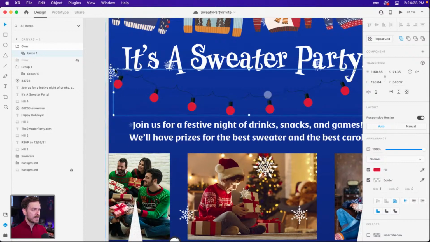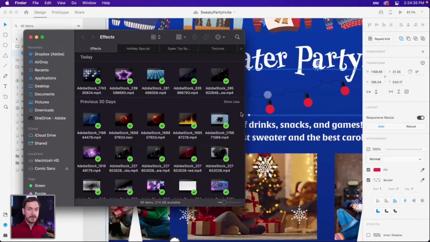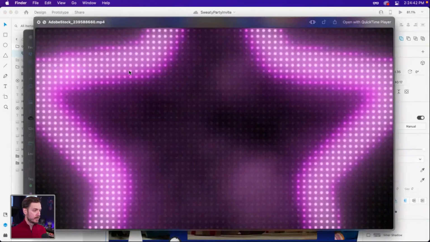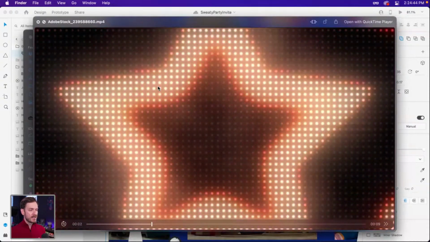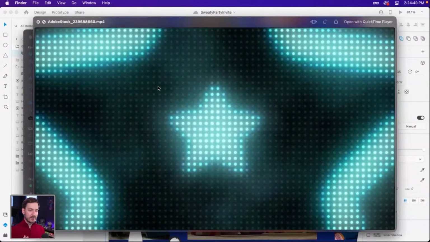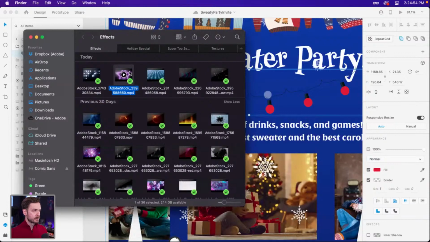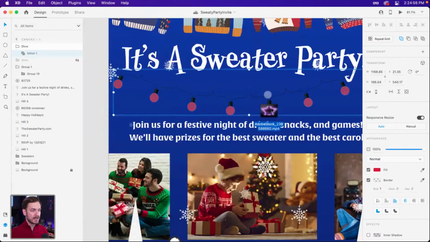So now that we have all of these combined into a single Boolean object, if I hop back over to Finder, I do have a folder of videos that I've downloaded from Adobe Stock, and many of them are effect-based. And this one here, this one's kind of cool, right? It has these lights that are kind of pulsing from the middle. They kind of spread outwards, and we can definitely use something like this for the lights. So I'm going to grab this and drag it directly into any of these shapes that are part of this Boolean object, and boop, there we go.